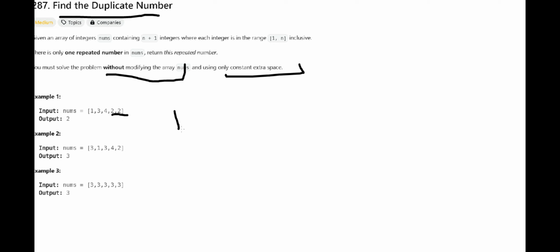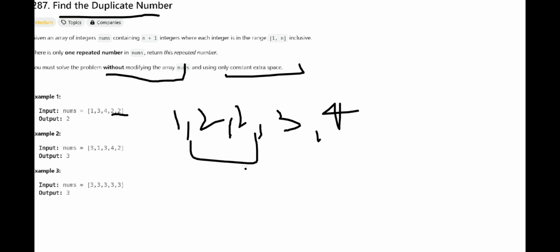For example, if we sort it, it would be 1, 2, 2, 3, 4, so the duplicate numbers would end up right next to each other. This is a pretty easy solution too. If they end up right next to each other, we just have to compare the numbers around it. We could solve all of this in O(n²), but we are forbidden from modifying the array, so we can't do that either.